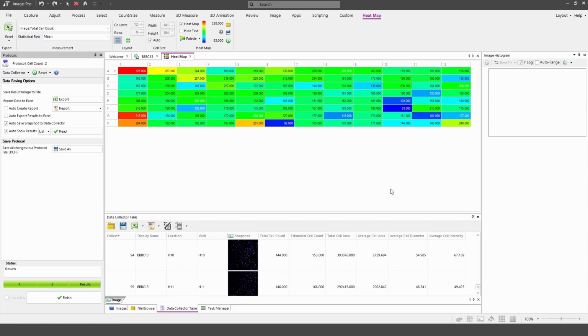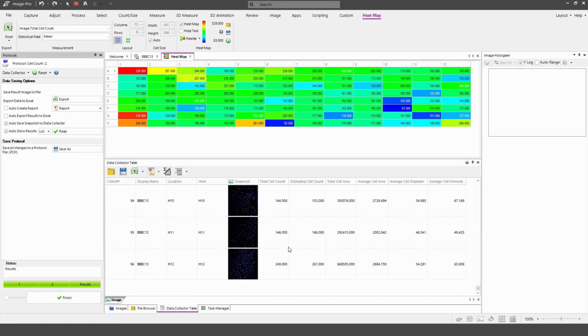When the protocol completes, the heat map is automatically displayed. Here I can see the areas of the plate which had the most cells, which are marked in red, and the wells with the fewest, which are marked in blue. If I check the data collector, I have an entry for each of my wells with a cell count for each well, as well as a snapshot that shows me what Image-Pro has found.